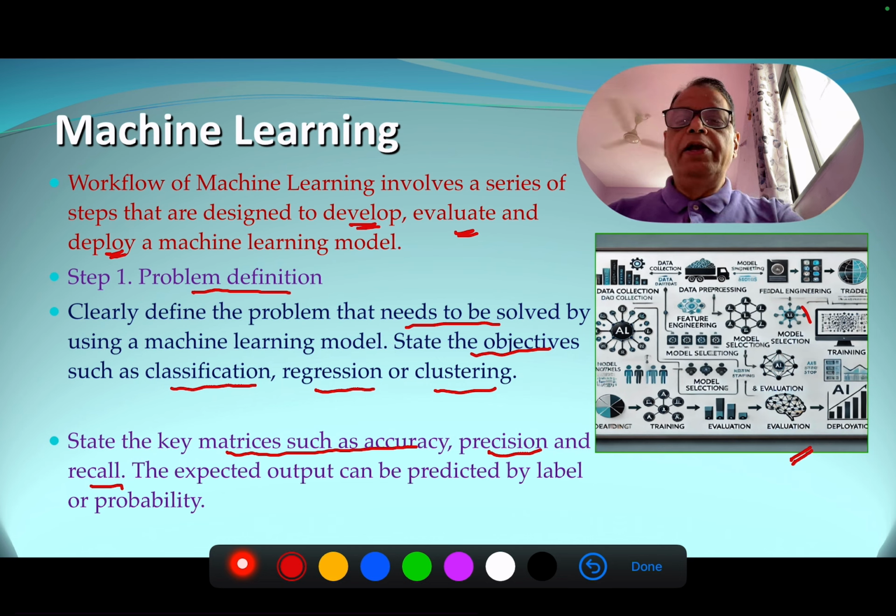In step 2, we need to collect the appropriate data. Data collection is very important in AI because unless you have a suitable amount of data, the model will not get trained. So you must get relevant and sufficient data, and you can make use of various sources. For example, you can use databases, or web scraping tools, in order to collect the data.